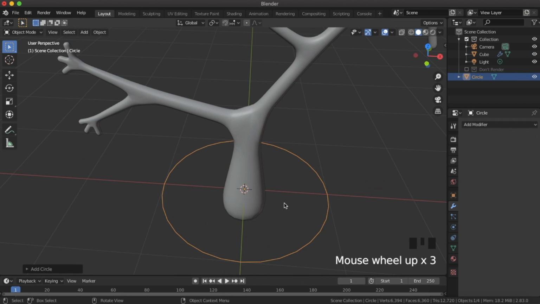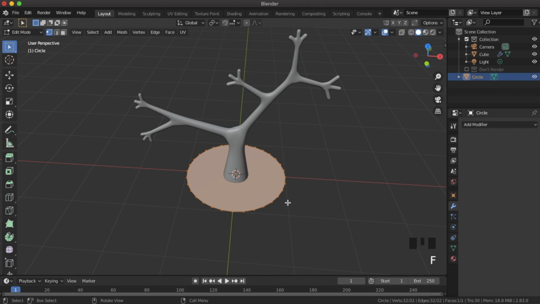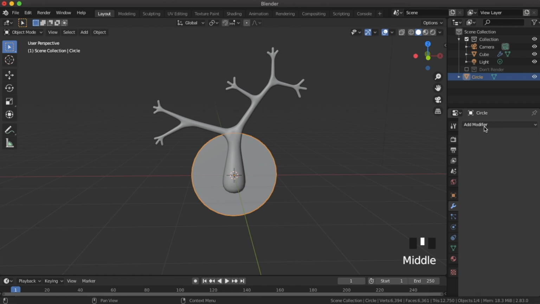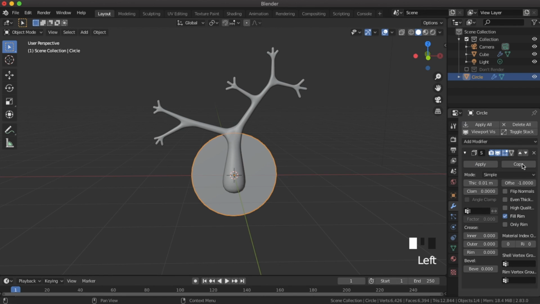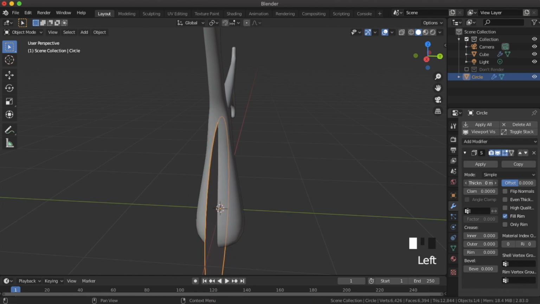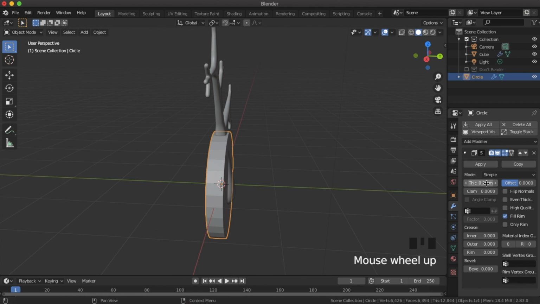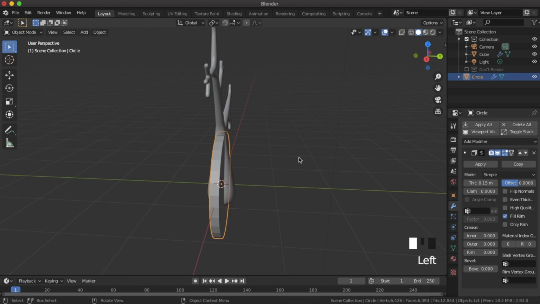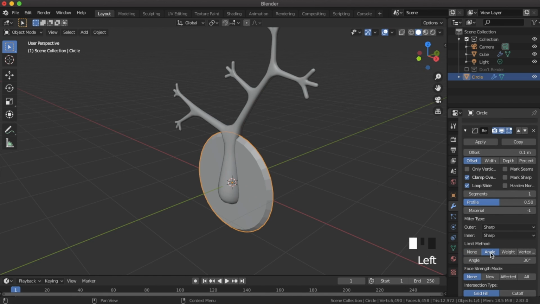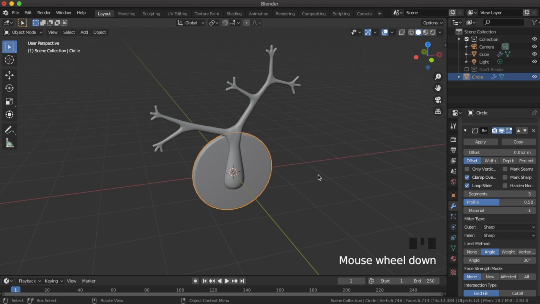So add in a circle, tab into edit mode, fill it, and then we're going to rotate it on the x-axis 90 degrees. Okay, now add a solidify modifier and set the offset to 0, so that when we make it thicker, it kind of extrudes from that origin. I'm going to set mine to 0.15, and then we're going to add in a bevel modifier, set the angle limit in 5 segments, and then turn down the offset the smallest bit, like that. And then just right click, shade smooth.